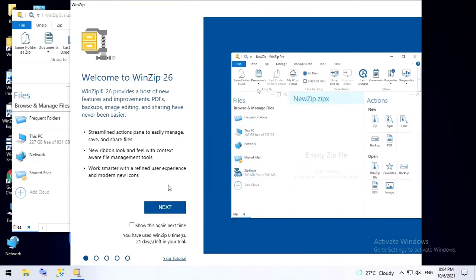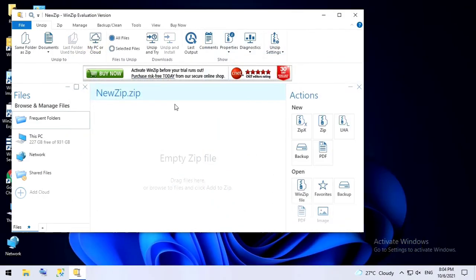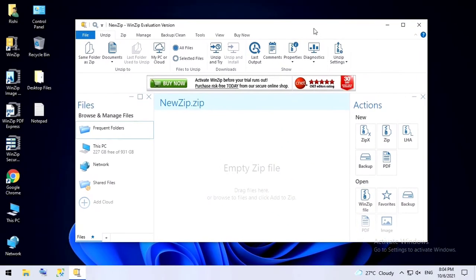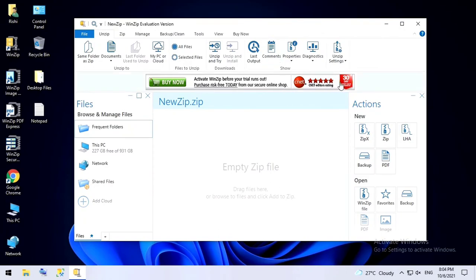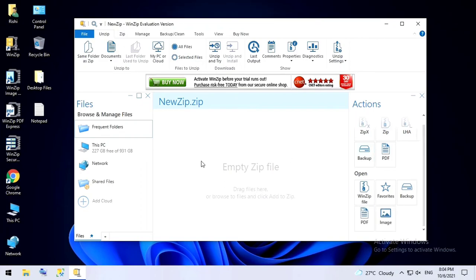They also provide a tutorial like how to use it. Just click on skip tutorial. Okay, the free version comes with an advertisement. So here are the different formats they have provided. We can create a zipx or zip file. These are different file formats. You can also open a zip.